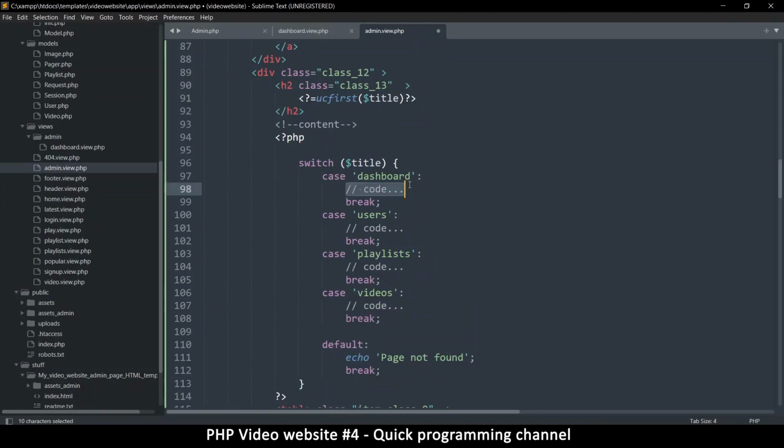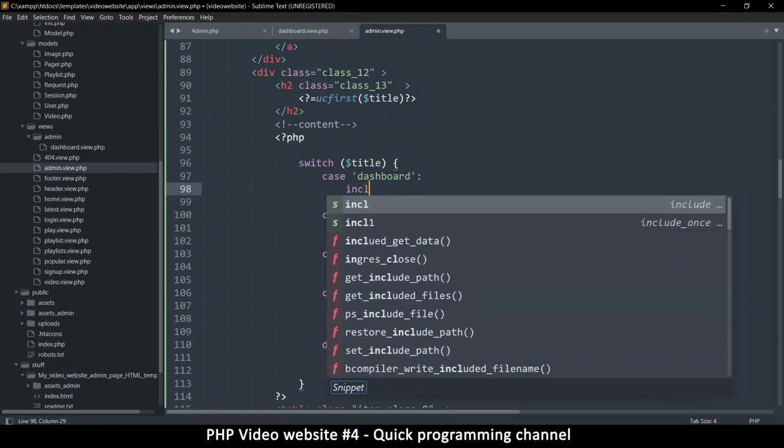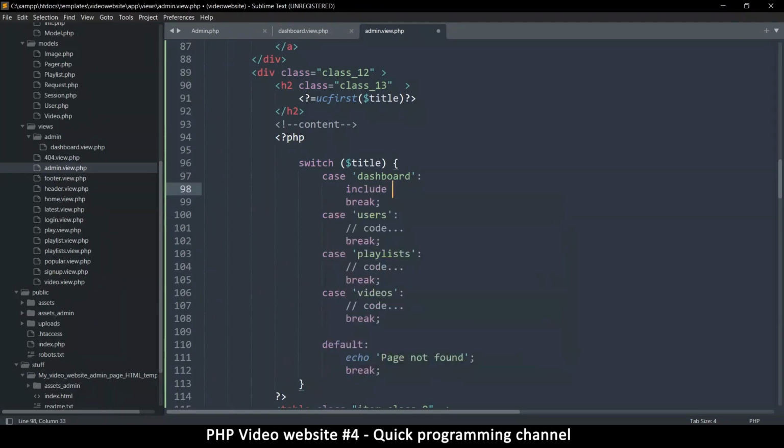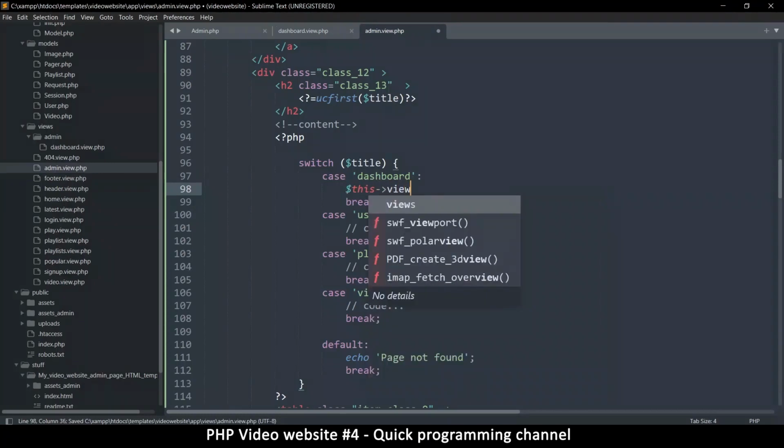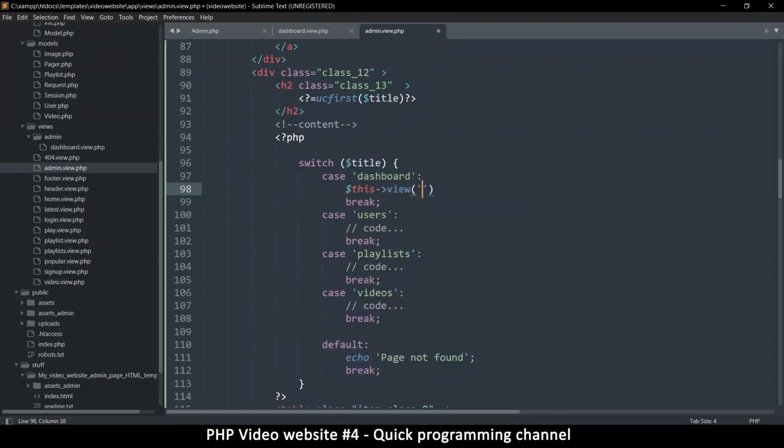And here we include a file. In fact, we should require a file, but maybe let's use the include function instead. Include is more forgiving. So to include the file, in fact, instead of using include, what we can do is just use this view and then put the view file itself. Now it's inside the admin folder in the views folder, so we have to put that folder like that, admin slash, and then dashboard, like so.